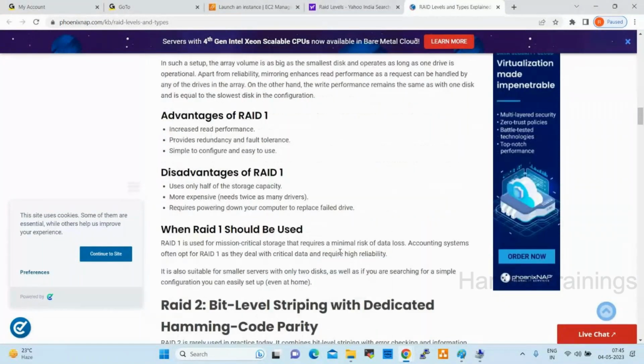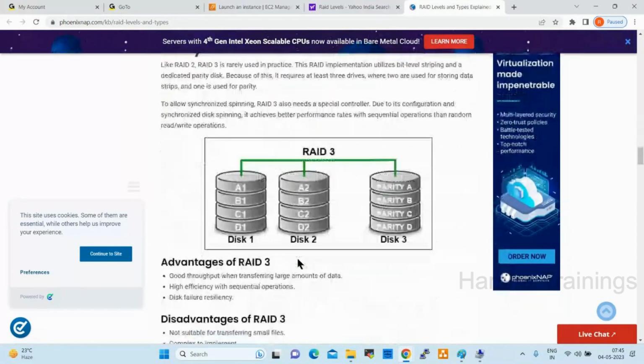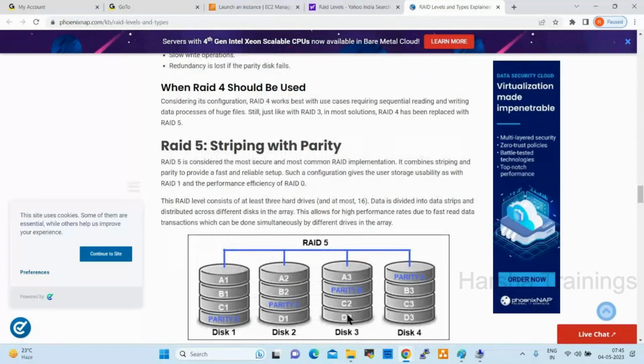Next one, RAID 2. See here, RAID 2, RAID 3, RAID 4. These are also failed concepts. RAID 5 is a success, and RAID 5 is also currently used. See here, RAID 5 means a minimum of 4 disks is required.